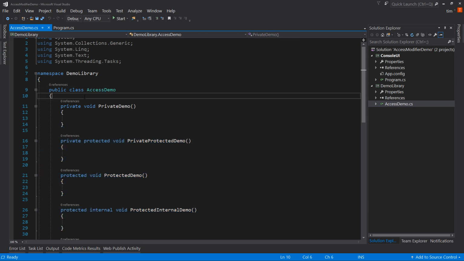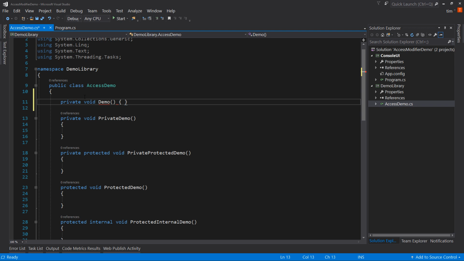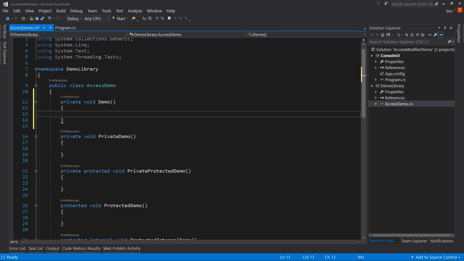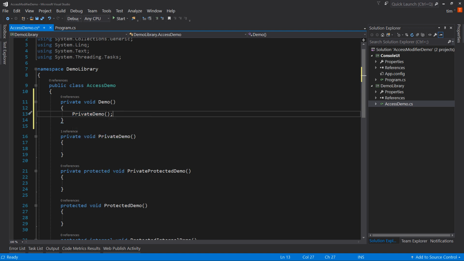Let's demonstrate that. Let's just create another private void demo. This is just our demo caller. This is going to be what you use to try out various things. And I could say private demo. Notice it showed up in IntelliSense. Maybe I did it too quick for you. It shows up in IntelliSense. I can see it and I can use it in this method. So private demo is accessible to demo.